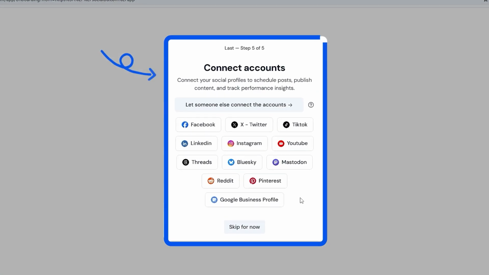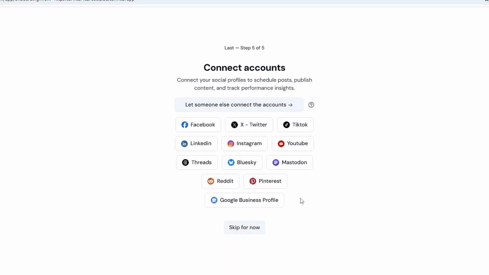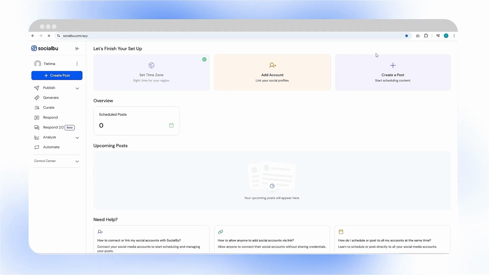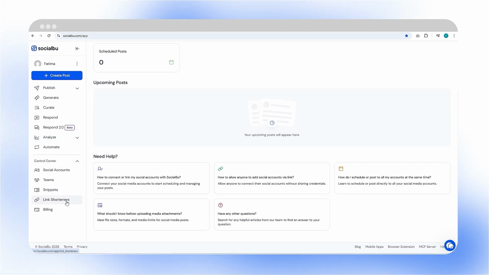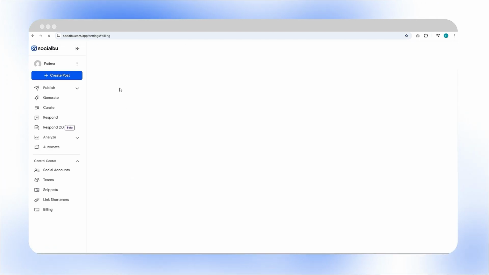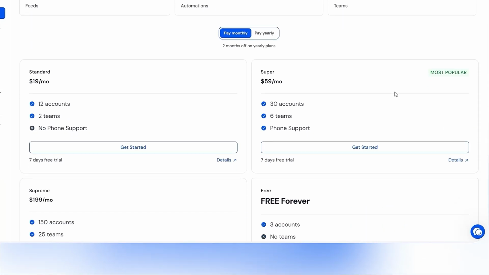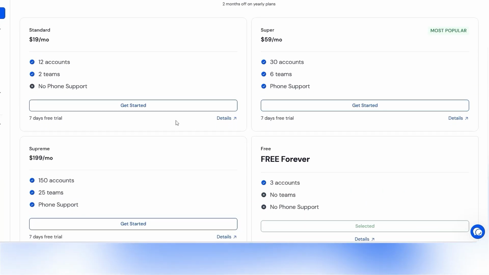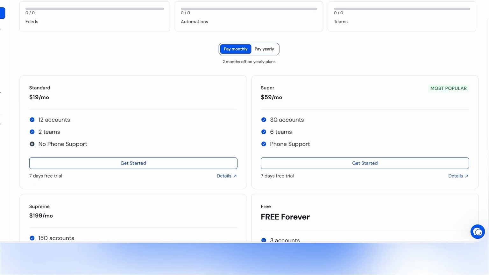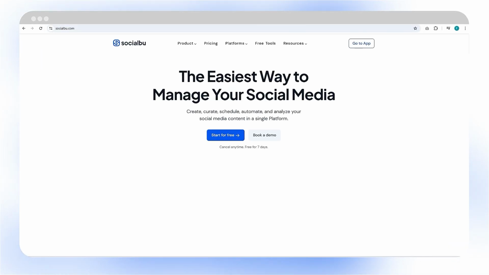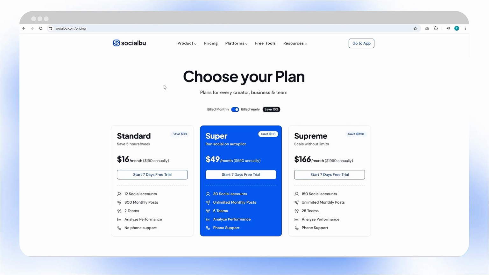Now here you can connect your accounts. For now, let's skip it because I have another video on this, a detailed one on how to connect your account and schedule your first post. For now, let's go over to the billing. We're gonna purchase the SocialBu premium version here. And before we get started, I'll give you a quick overview of all the pricing plans so you know what works best for you. So let's visit our website first.